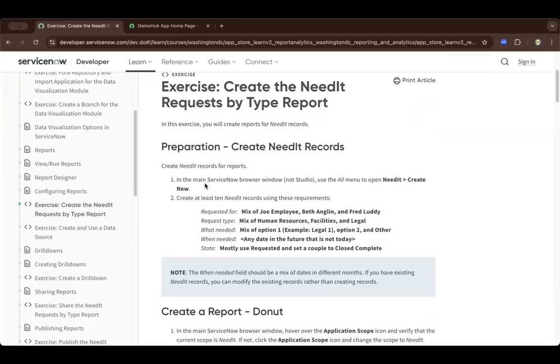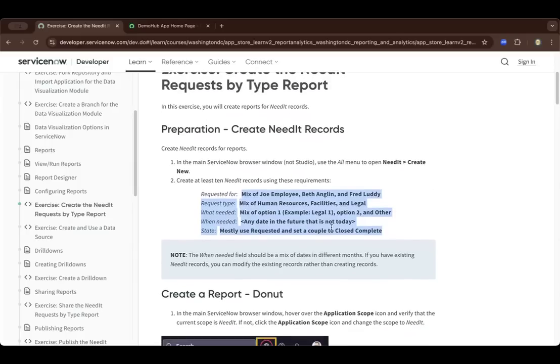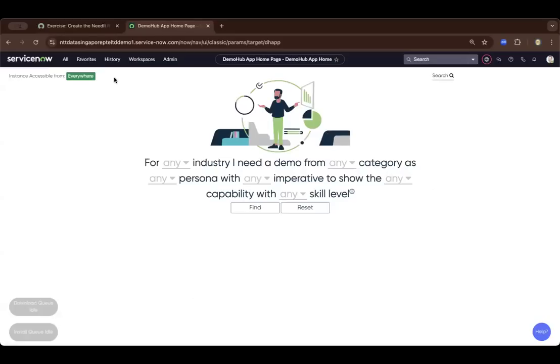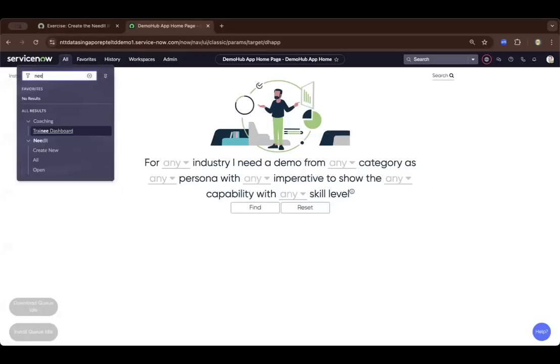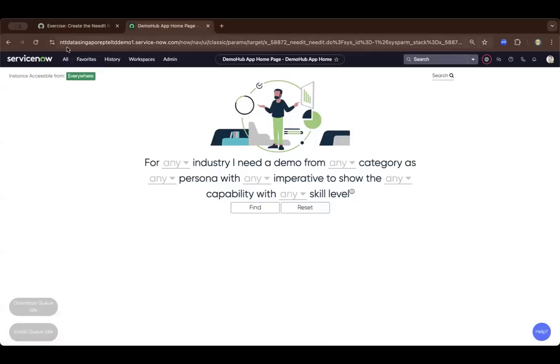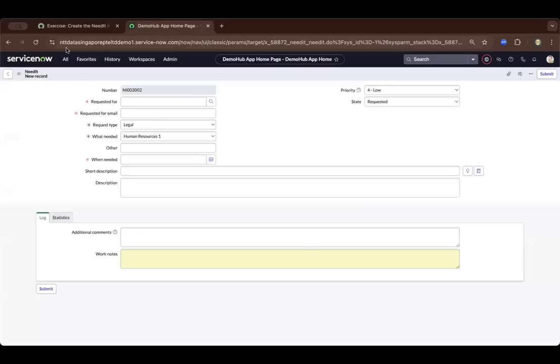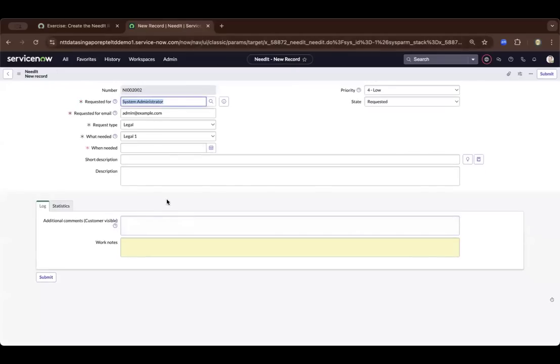The exercise is asking us to go to the NeedIt application, create a new one, and fill this information right into the form. So let's do that now. Initially we went to the personal developer instance, and we go to NeedIt, and it mentions to create new. As we create new, it will redirect us to this form.